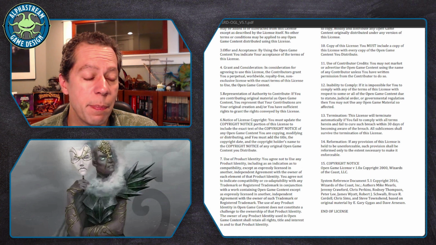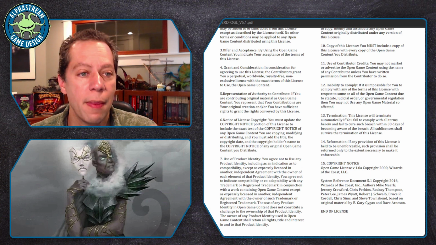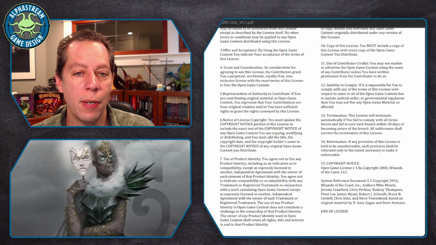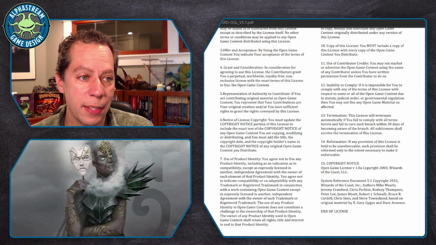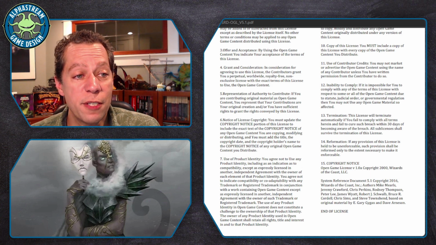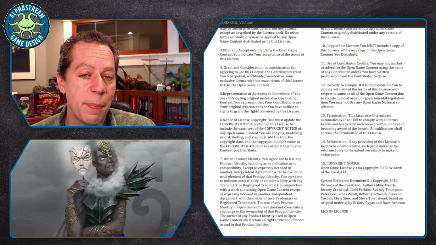Section 14, if any part of this license is not legally enforceable, that provision can be reformed to what would be permissible, so it can be corrected. And of course, the rest continues to be enforced as written. Very typical legal stuff. Section 15 is their default copyright license, which we talked about in one of the steps.